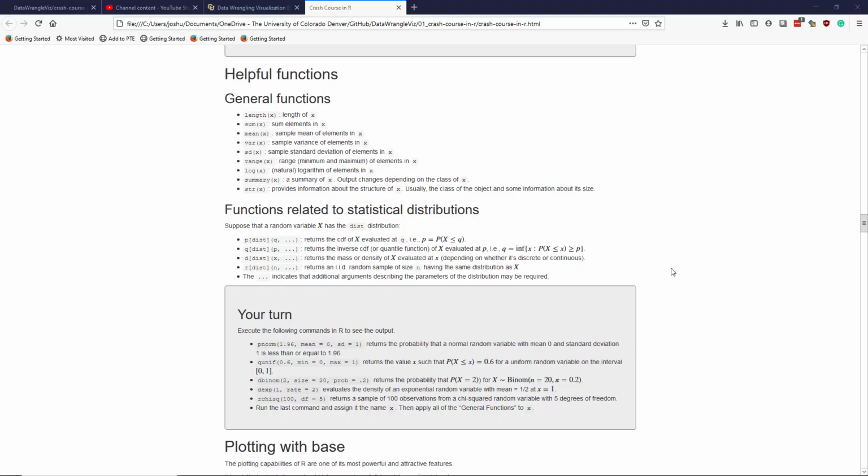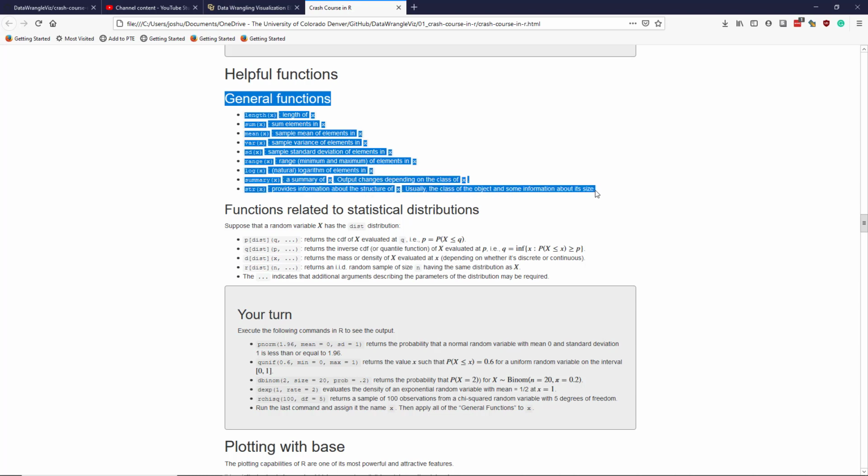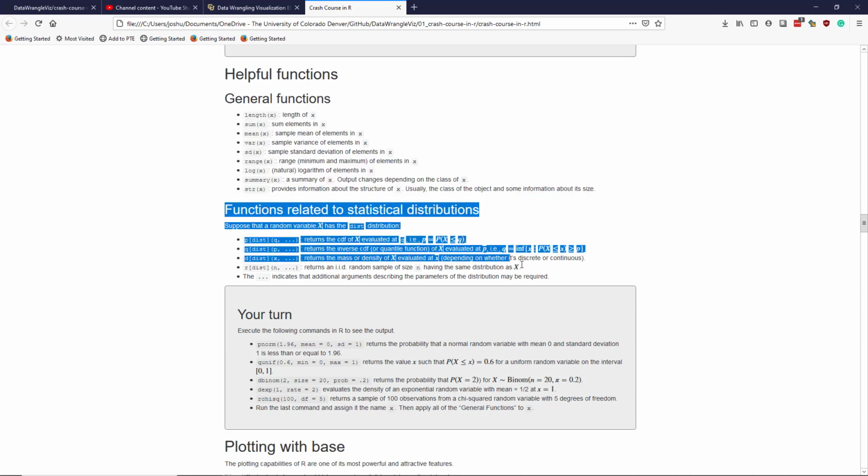In this video, we're going to talk about various helpful functions for use in data science and statistics. So first, we're going to talk about some general functions that you can use in R, and then we'll talk about functions specifically related to statistical distributions before we move on to an example that you can work through yourself.